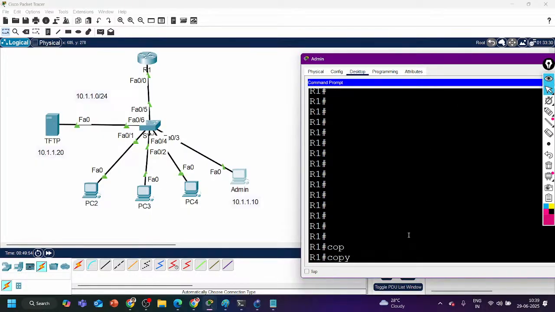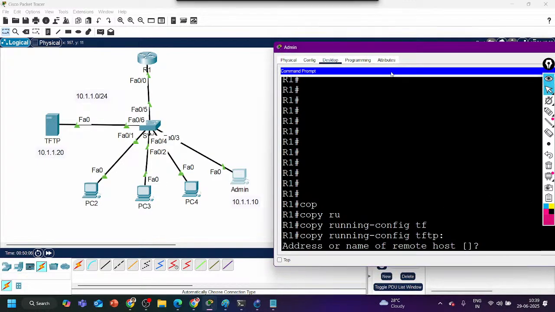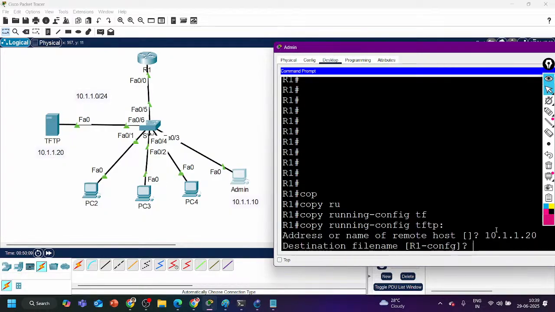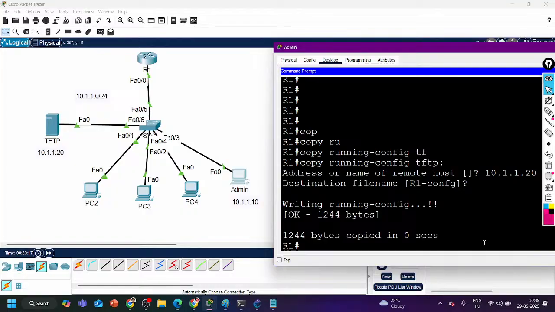I will use the copy command: copy running configuration to the TFTP server. Enter. It is asking what the IP address of your TFTP server is. Address or name of remote host: 10.1.1.20. Then it is asking what the name of your file should be. Is it fine if I define the name r1 config? Yes, it is fine. And now you can see 1244 bytes copied in 0 seconds.